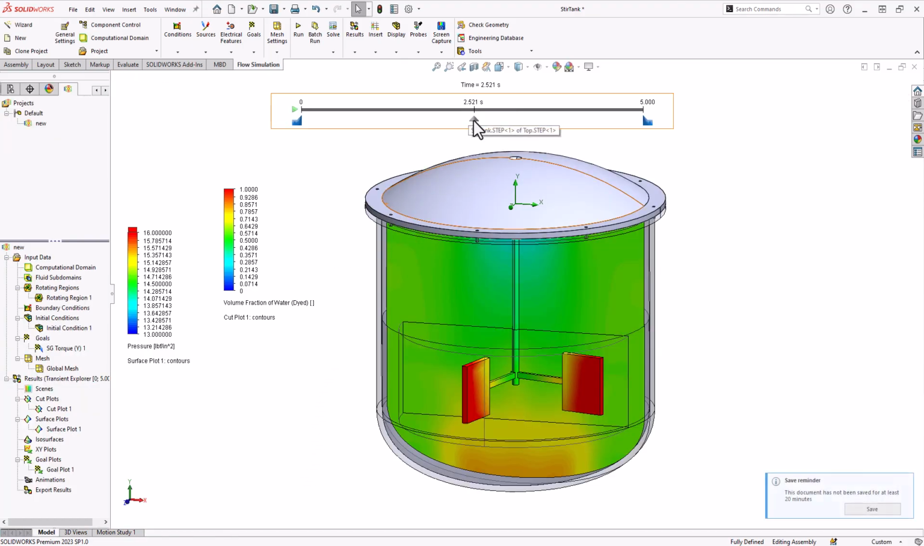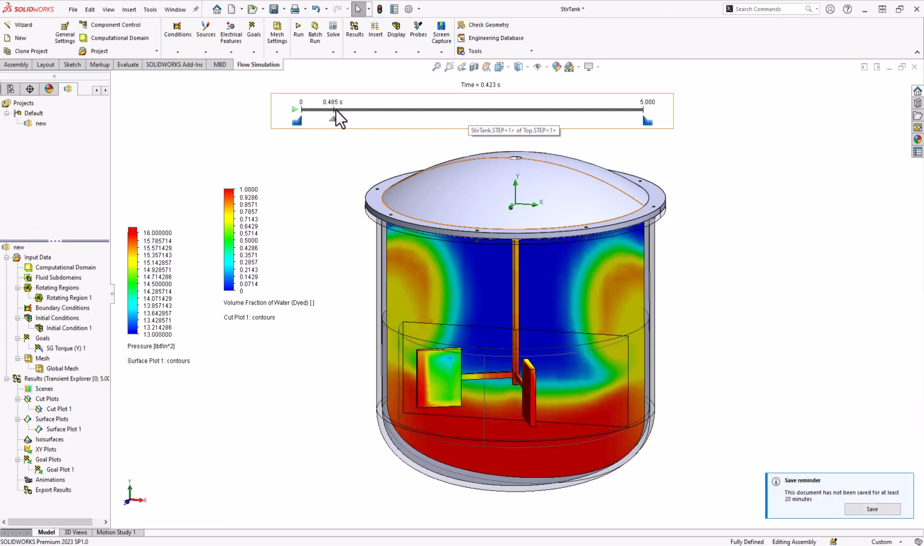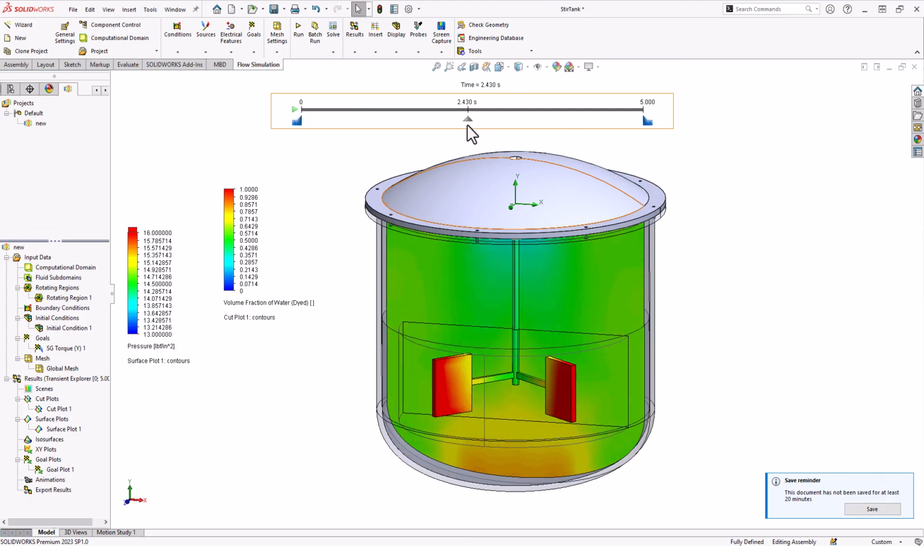Hopefully you found this setup process helpful. It's a bit of a more advanced analysis incorporating a transient study and rotation.